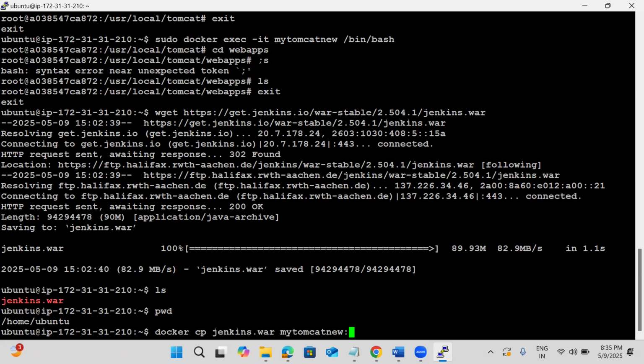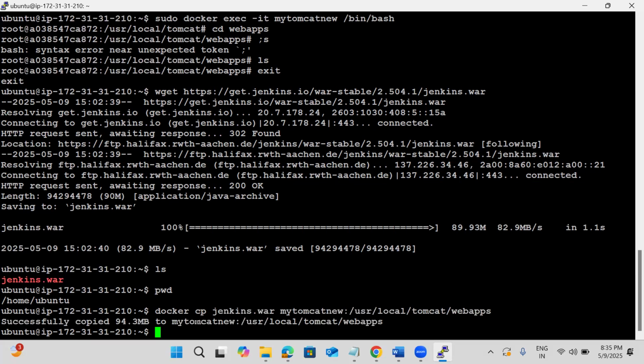Okay, my terminal. Then the content, that path we need to give: user local web app, Tomcat web apps. Now that is copied. Now I want to check that by entering inside that container.